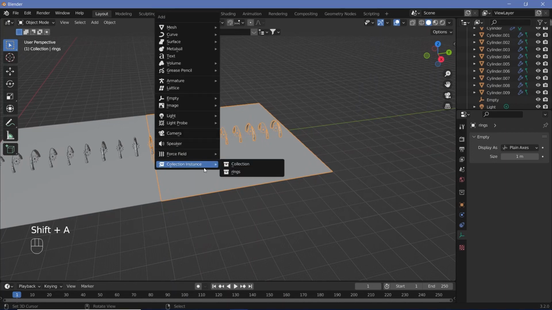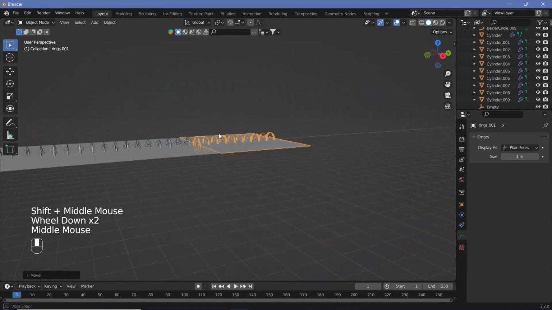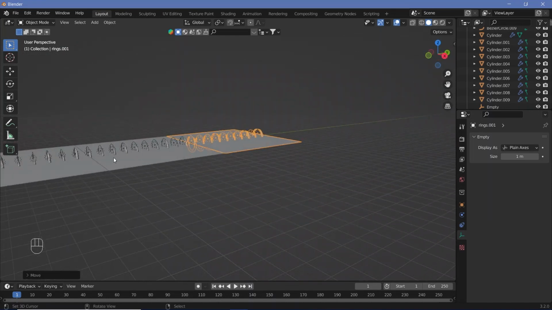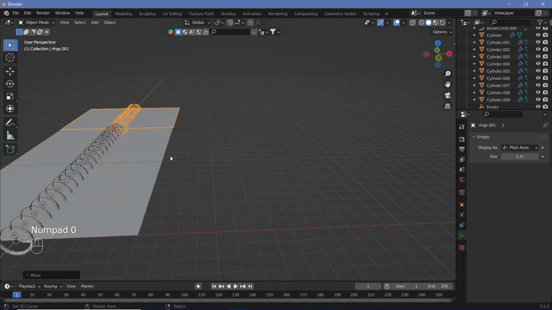So Shift A, collection instance, rings, G, Y, till it perfectly aligns. And I think 3 instances should be enough, and that's because we're using a fairly large scale and the last few are completely clipped off of our camera view itself. So now what you have to do is actually animate the camera.